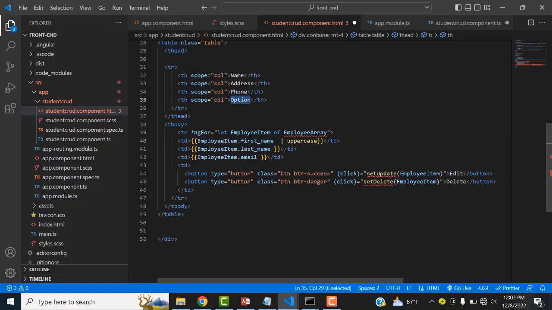So here is where we have to create the student item. This one should be our array, right? Here this list of student details we have to display, right? Now here we have to create this one, name.